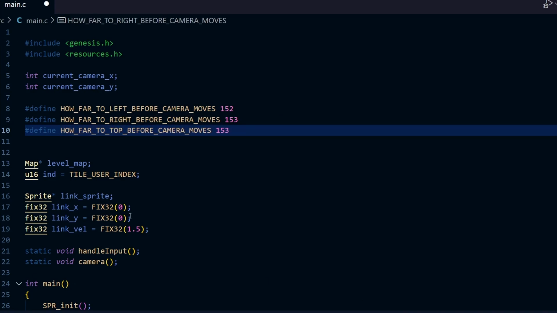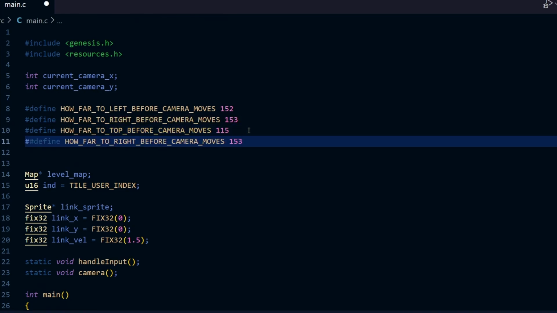Now remember, the vertical resolution is 224, so we're going to get roughly in the middle of that, take into account maybe where, as I said before, the top of the Link sprite is actually, maybe we need to shift it down a bit, but it doesn't matter too much. And let's do the same for the bottom, so how far from the bottom of the screen does he have to be before the camera moves.